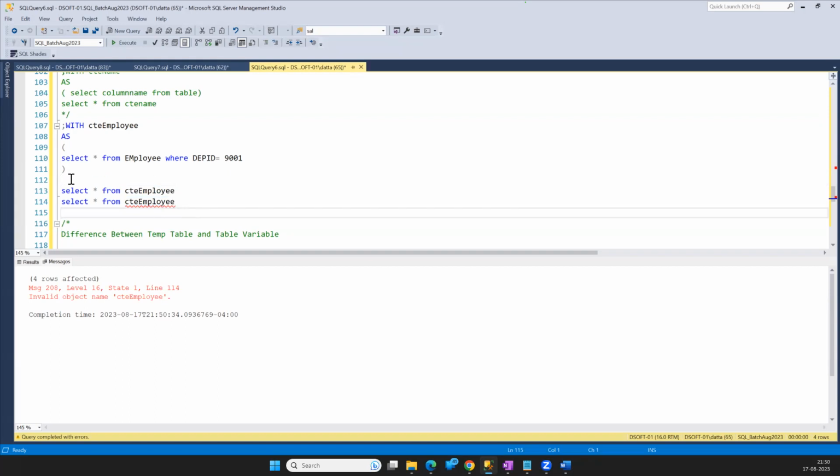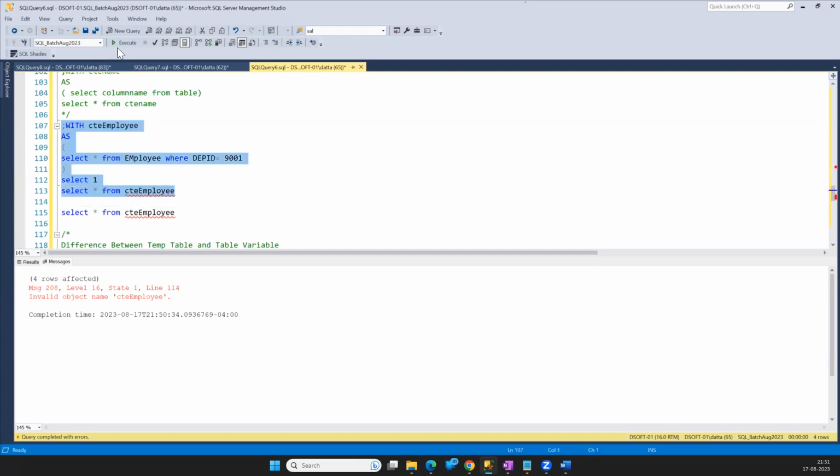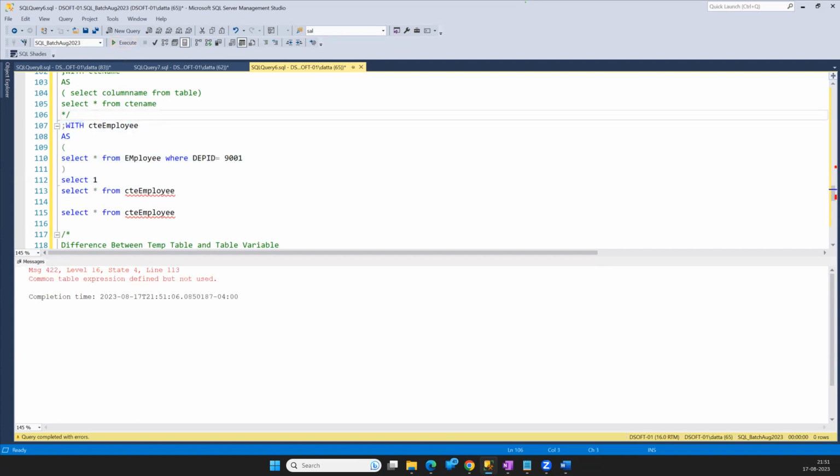So that's the use of a CTE. Even if you want to use it, you have to use it immediately after declaration. Okay. If I use it like this, select one something here, a statement selected like this, and if I try to use it again, it is not possible.